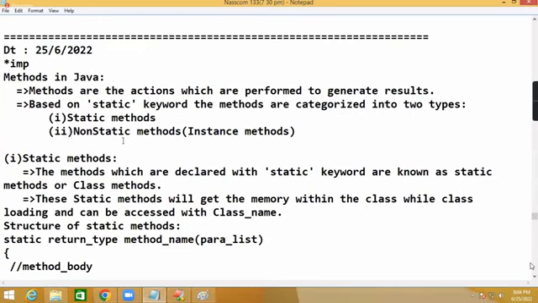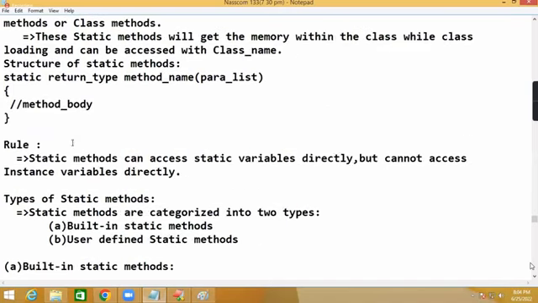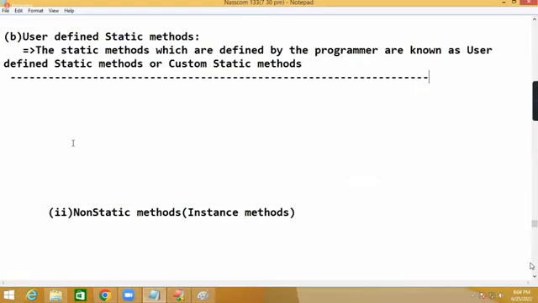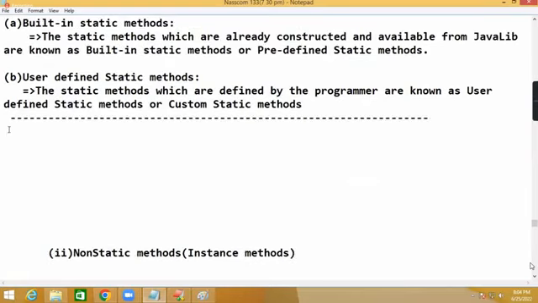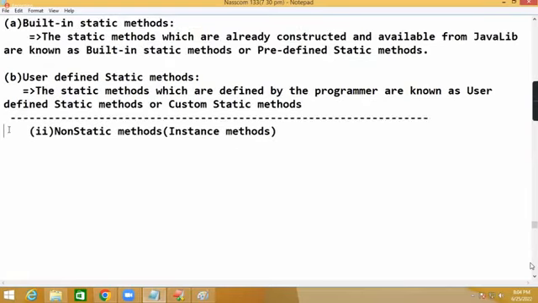Static methods are in the class. Static methods can access static variables because both are available in the class only. So now comes your non-static methods.